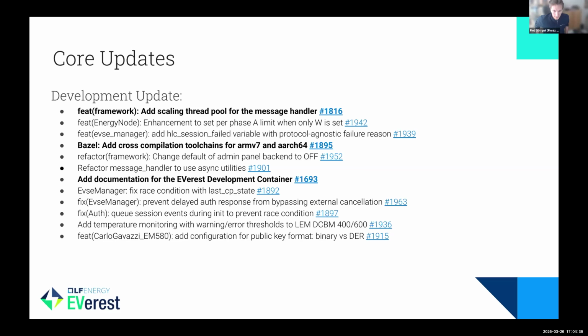Quello contributed support for cross-compilation toolchains for ARM and AArch64, and they are also included in the CI pipeline, so they are built on every pull request that is done in EVerest. And the third point that I wanted to highlight is that we added documentation for the EVerest development container, which should ease getting started with EVerest. So yeah, feel free to have a look at this.